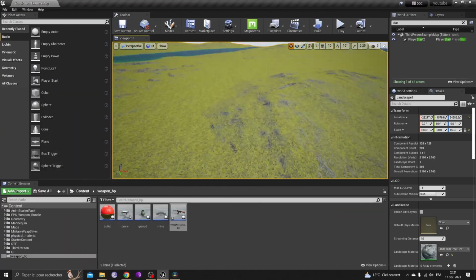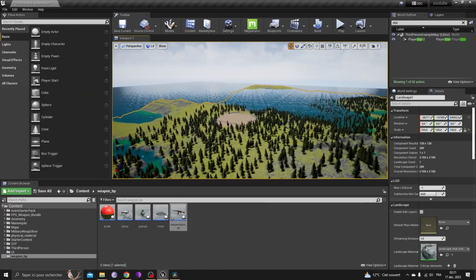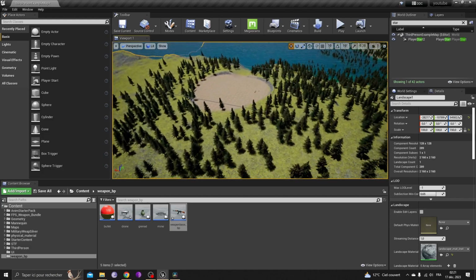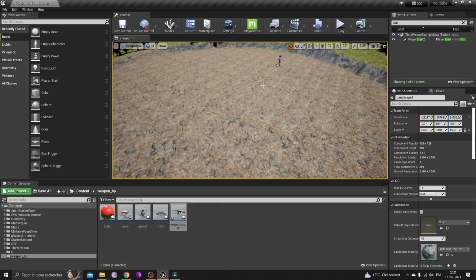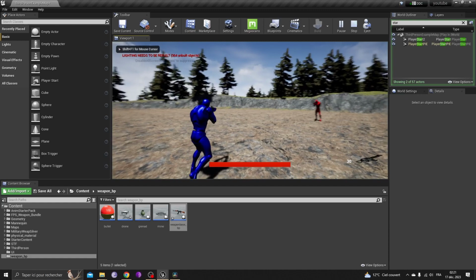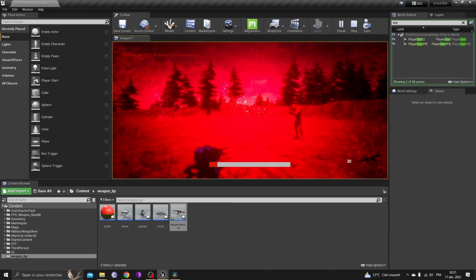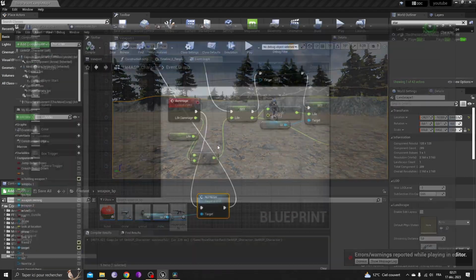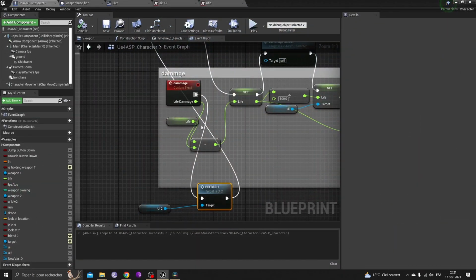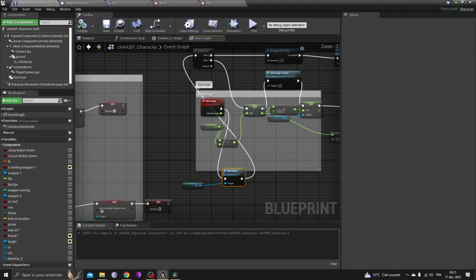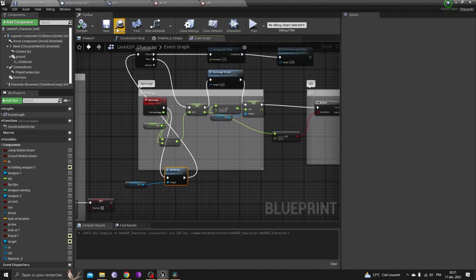You can test it here. Where is my AI? It's here. This is my arena. Okay, click play. Now, when it shoots me, you can see that the health bar works. Let's put it on the firing for the ammo, for example.